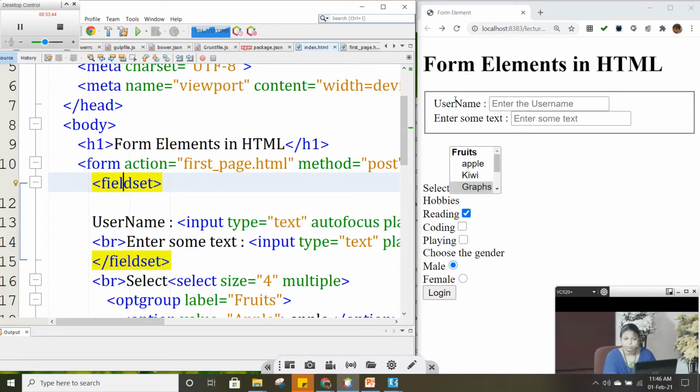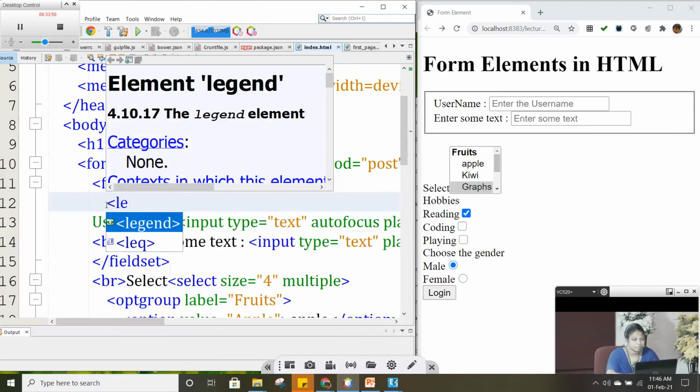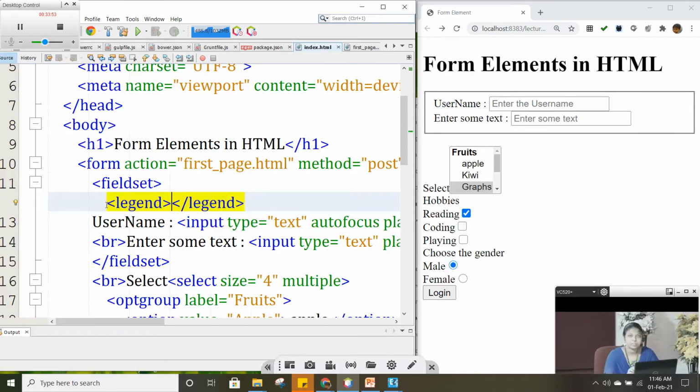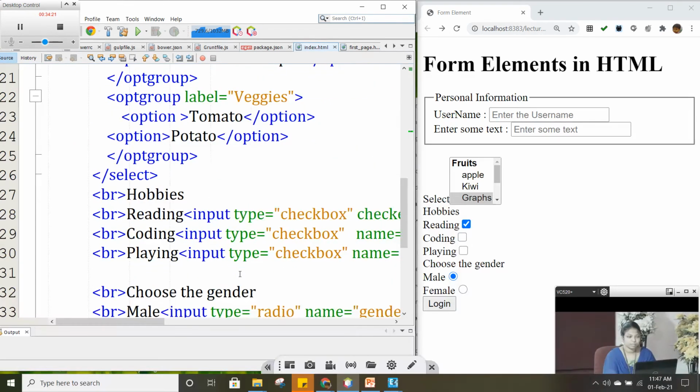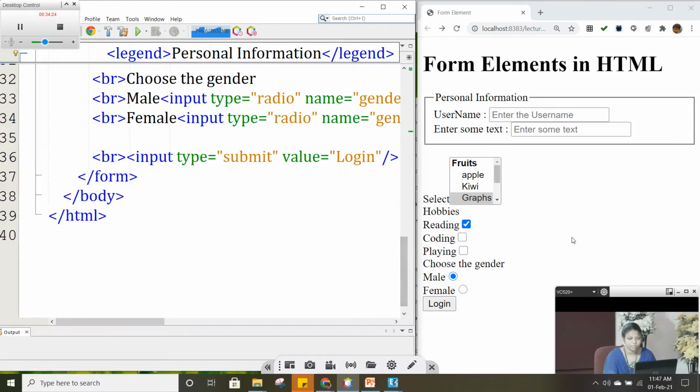And when I group it, if I want to give some name to it, there is a tag called legend. That will help us give some name to this grouping. We can give a title, let us say personal information. So now you can see for this legend grouping, I have given some name. This is how we do the grouping. For the grouping we have used fieldset, and for naming the group we have used legend. Then we will go to the next option here.